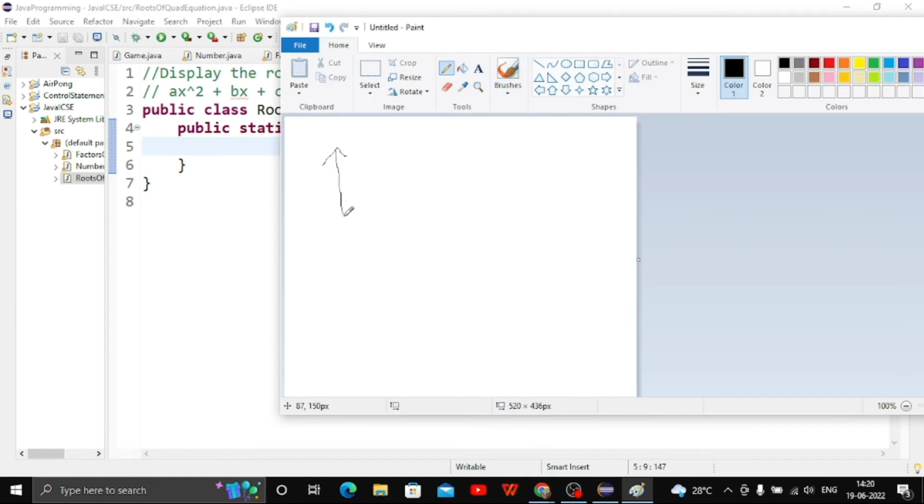Okay, now let's just see. Let us say this is our coordinate axis. This is our y axis, this is our x axis. What is this construct called? This is the origin. Now, what is this, an equation of a line? Yeah, this is a line. So what is the equation of a line?